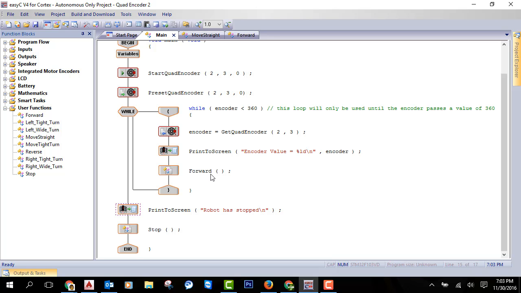So what's good about this is it lets us use this command, the while. So it's going to basically repeat until this value is greater than 360. And once it does that, it kicks out of that loop and does this. So now let's go ahead and test that.